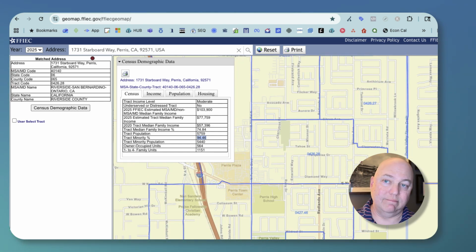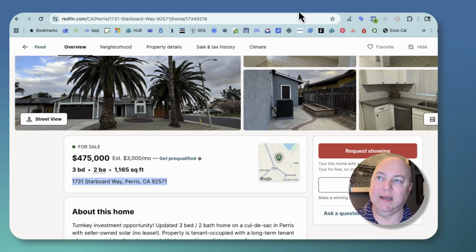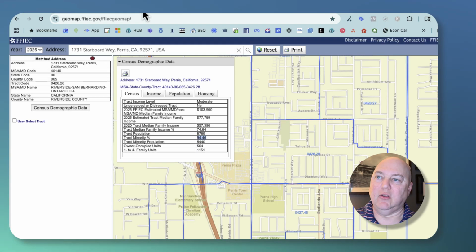So if you're looking at this home on Starboard Way in Paris, and you come over here to the census tract review, and you happen to know that there's another home down the street, you know that if it's within this census tract, it's also eligible for this program.